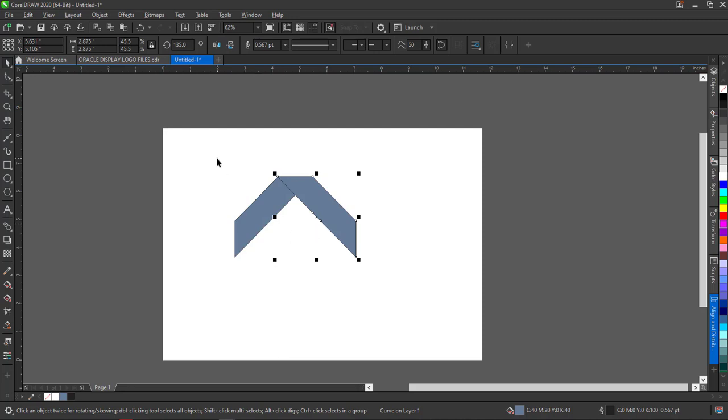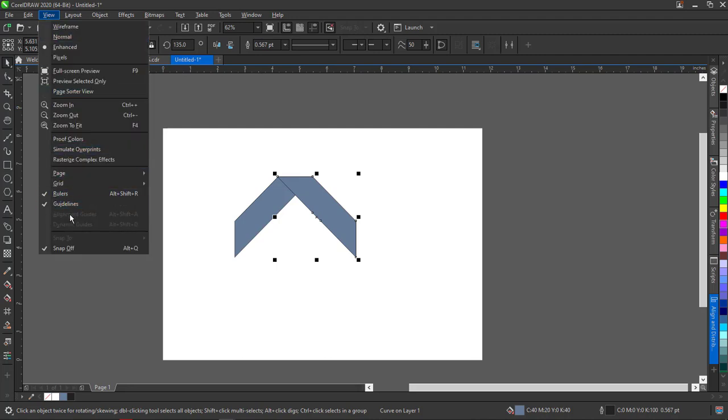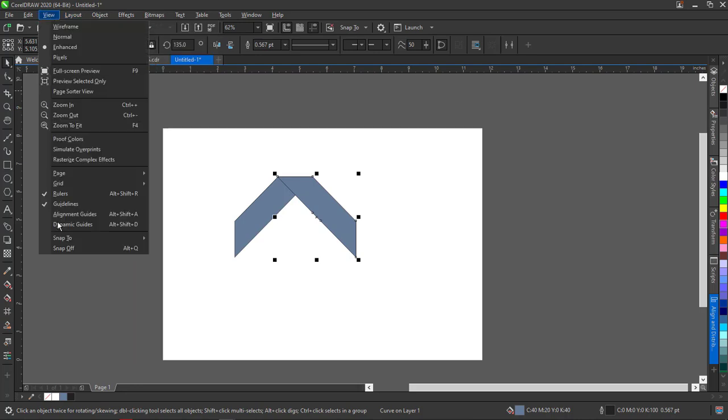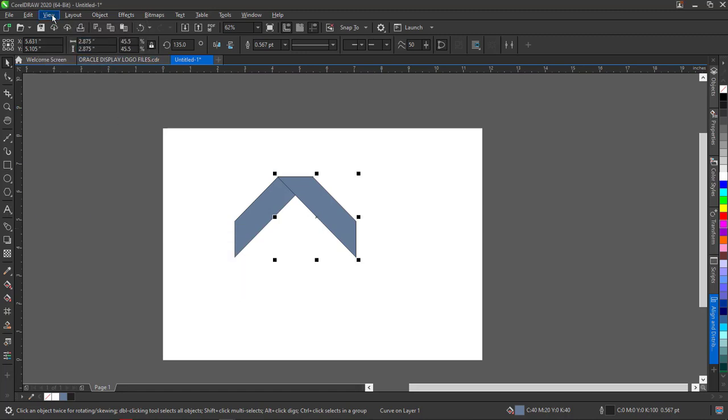Alright, now a way we can be sure that we are moving in a straight line is that we can come to view and just activate the, and then rather uncheck this snap off. Okay, come to view again, and then select snap tool, and then make sure we are snapping to objects. This snap off prevents us from having direct alignment to objects. So I will just check my alignment guides on and check my dynamic guides on too.